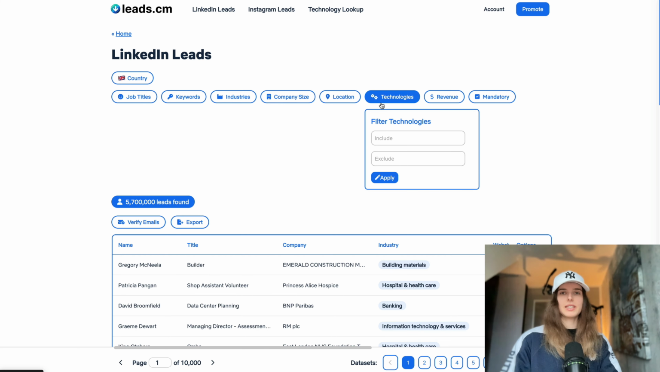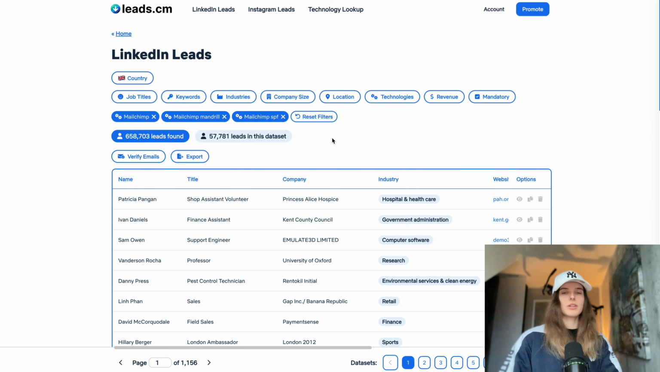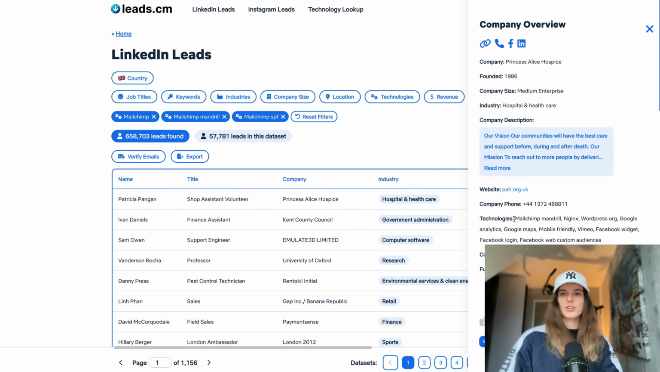For example, you have a little technology lookup included in here. When you want to look for, I don't know, MailChimp, then you get shown every contact who uses this software. When you click on this, here are the technology stacks, which software this company uses.